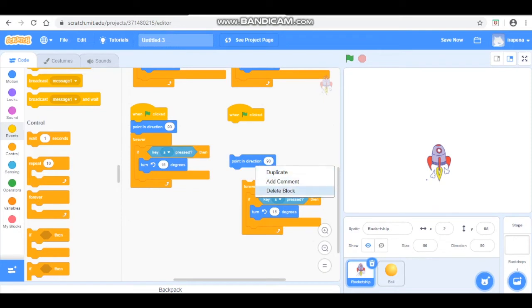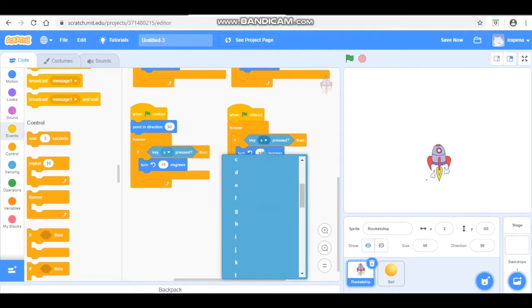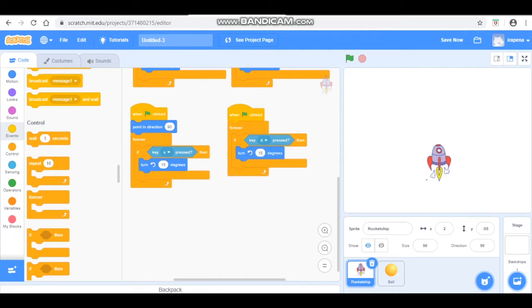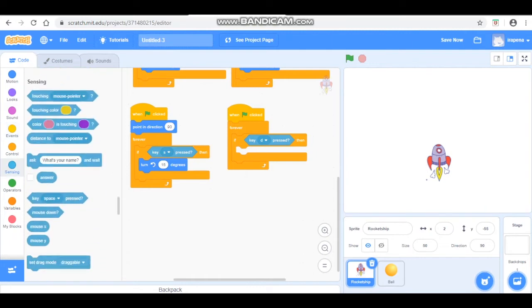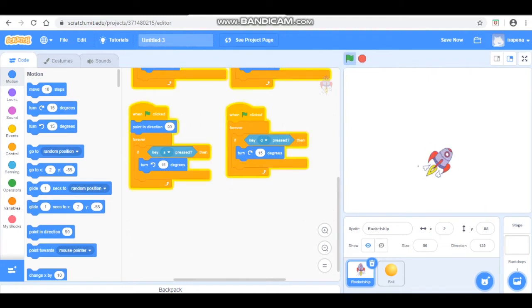We will be removing the point in direction block because we don't need to say that twice. Then change the key to D, and also change the movement of the rocket so that it will turn right by 15 degrees. Now we can see the rocket ship turning left and right.